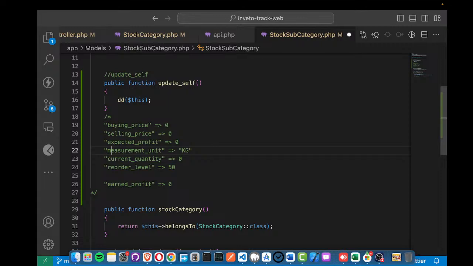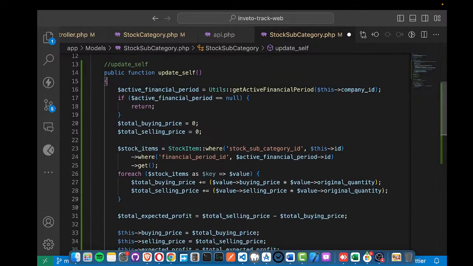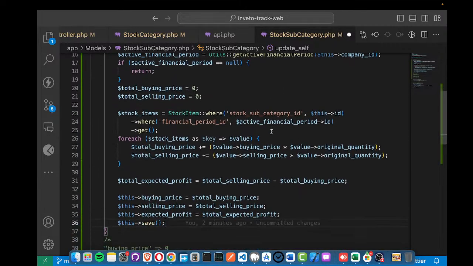Okay, the measurement unit is okay. The current quantity, we shall need it, and then reorder level. Okay, that is okay. So out of stock, maybe I think this is all we need. All right, so let's try and see if Copilot can help us. All right, Copilot has done it for us. Let's just go through it step by step and see if it makes sense, because you cannot trust this thing either.